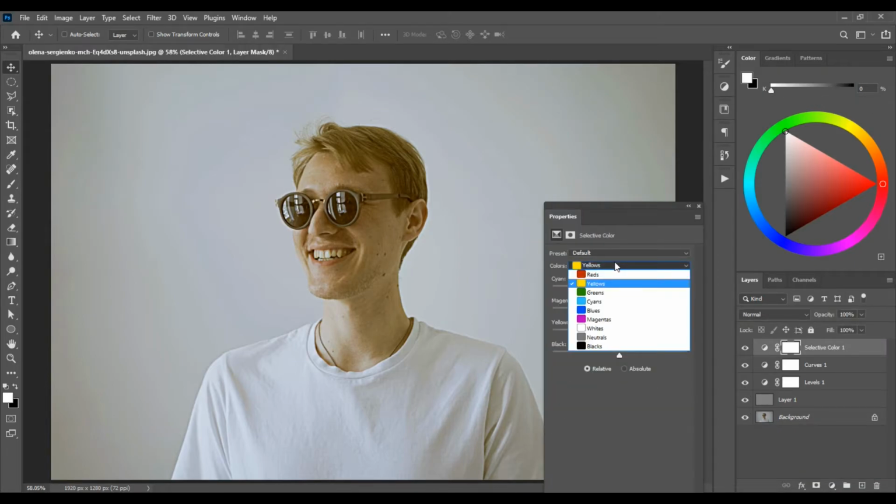So click here. From the colors menu, select yellows. And let's lower down the yellows, because we maybe want a little bit of less yellows. And this is before and after, it's just maybe minus 30.